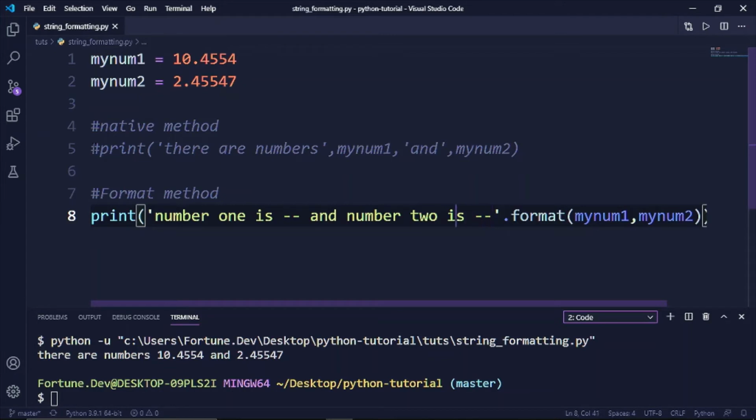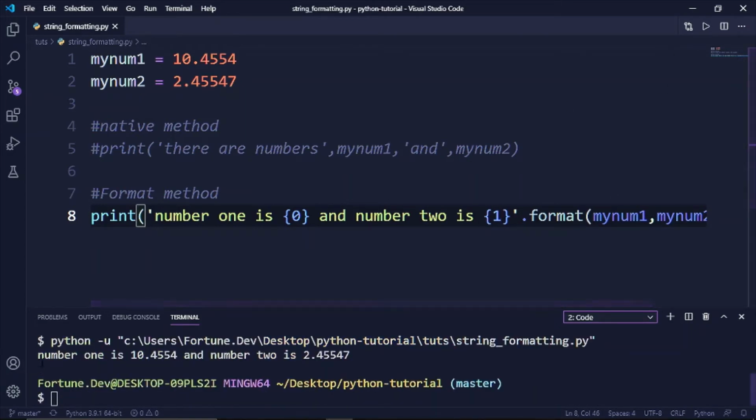Then what it uses is the indexing method, the variable indexing. So you open this up in here, and using the index, my num 1 within the format is at index 0, because Python starts counting from 0. Then for the second part, we want my num 2, which is at index 1. When we run this, we get a similar result. Number 1 is 10 point and so on, and number 2 is that.